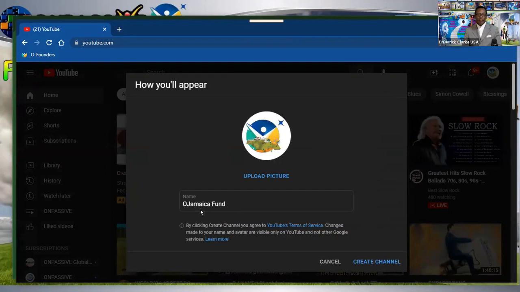the name for that YouTube channel is going to come up here, which is going to be the name of your email. So this email is O Jamaica Fund. This automatically will come up as a suggested name. You don't have to use it. You can use a different name. And when you enter that name, all you do is click on create channel. That's all. And your channel is created.